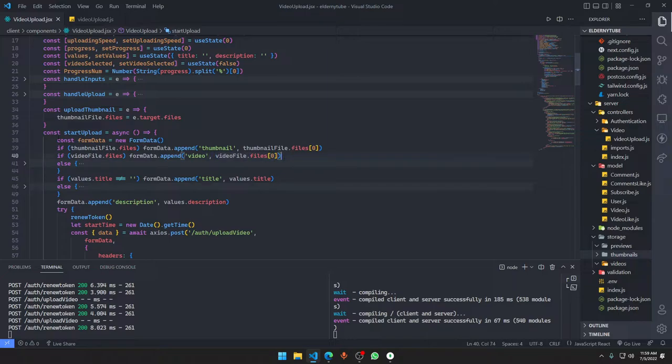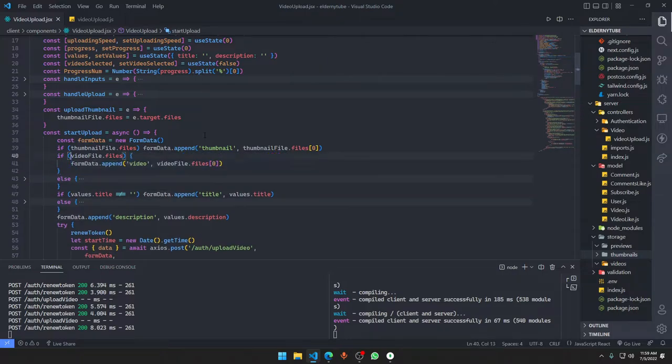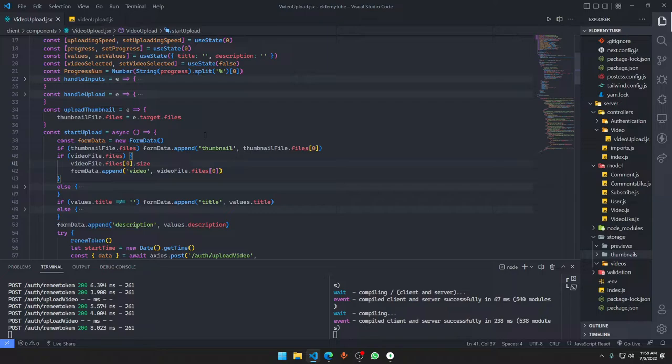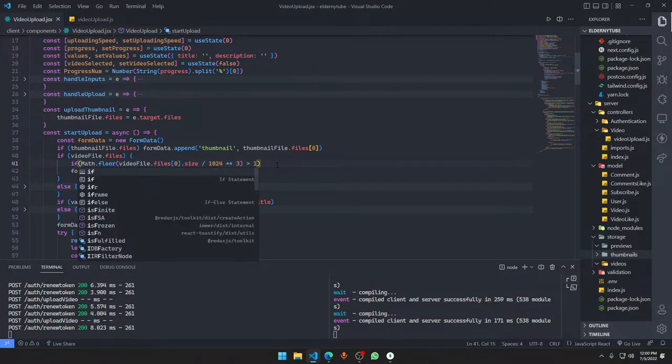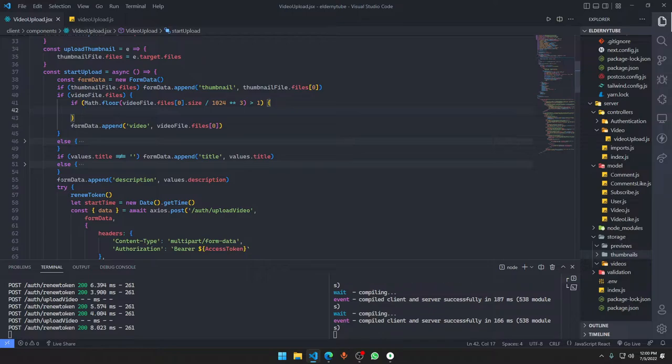So we say, if video file is there, first of all I want to see if file.size divided by 1024 to the power of 2. I think it's probably in bytes. If it's greater than 1.3, we need to convert it into gigabytes. And if that is greater than 1, I want to show the error and I want to return it.